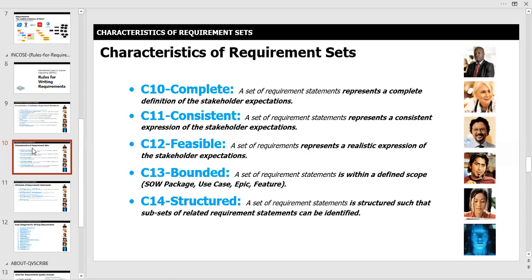Bounded. Now, this is where we talk about a set of requirement statements being within a defined scope: a statement of work, a package, a use case, an epic, or a feature. Probably at the end of September, at the end of this month, I'm going to do a short webinar on use cases and show you an example of what a bounded set of requirements looks like. So it's really a collection of test cases in one statement of work.